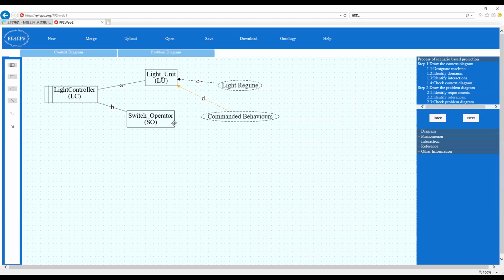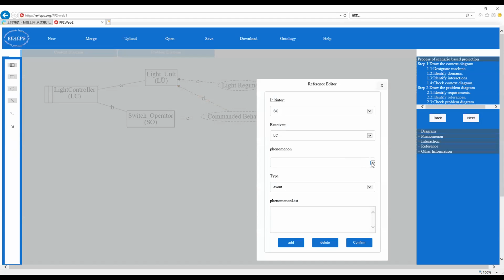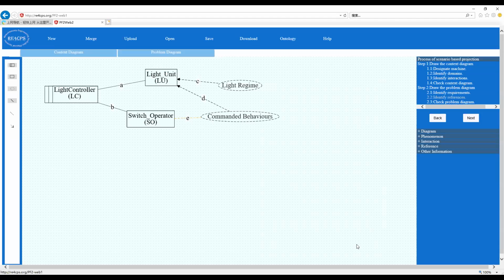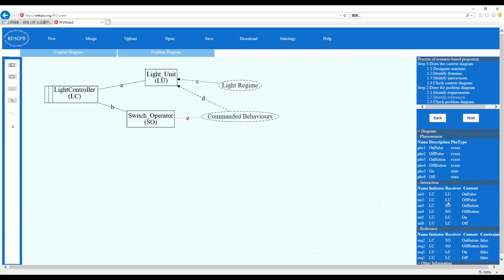And here we add a reference between SO and commanded behaviors. This means that the switch operator will press the button, press on the button, press off the button. The events are on button and off button. Okay, this is our problem diagram. We can see some information in the right bar. We have nominal, the interaction, and the references.